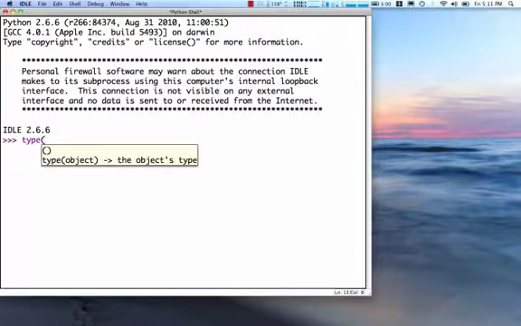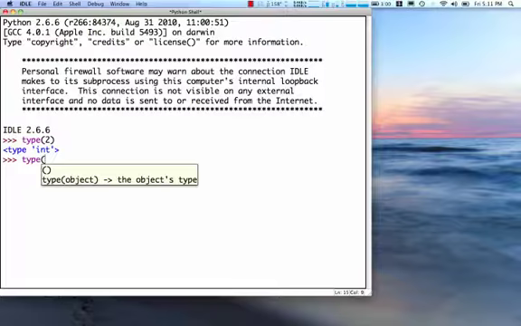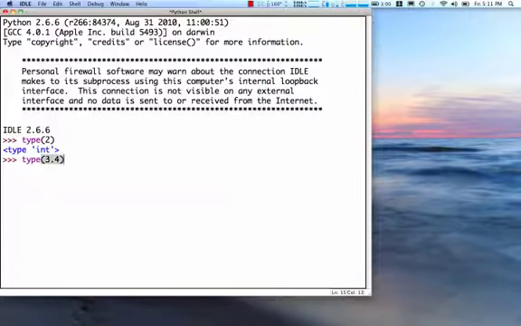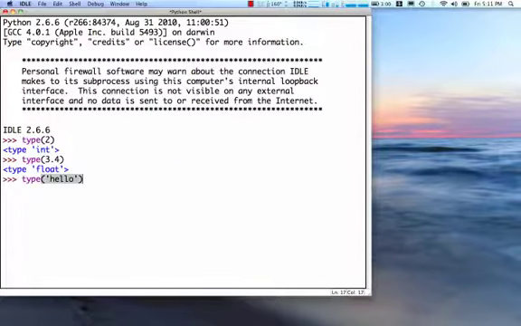There's a nice little function called type that will tell us the type of things. So if we have type of an int 2, it tells us that it's an int. If we have the type of a decimal, we see that it is float. And if we have type of something that is in quotes, which is a string, we see that it is type str, which means string.